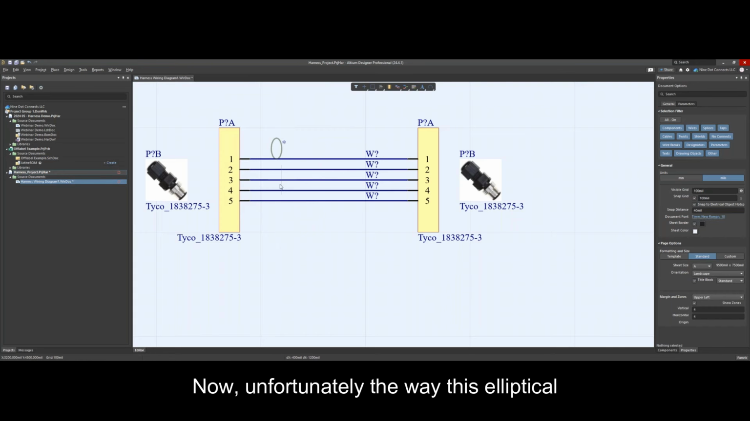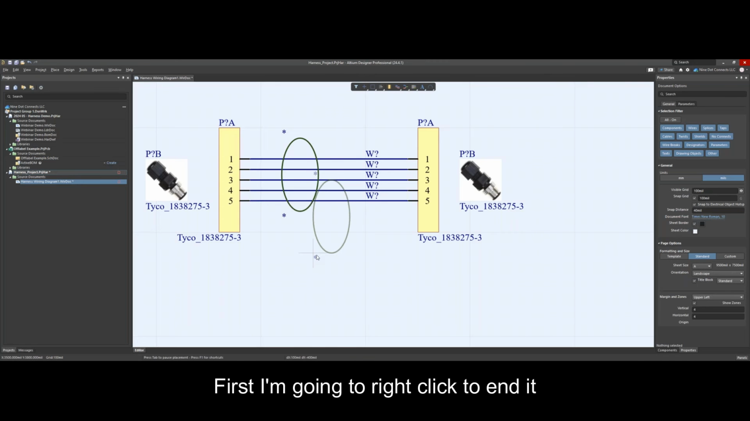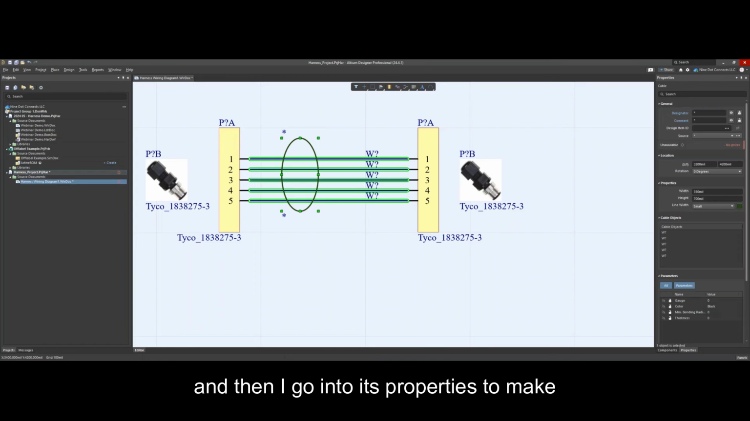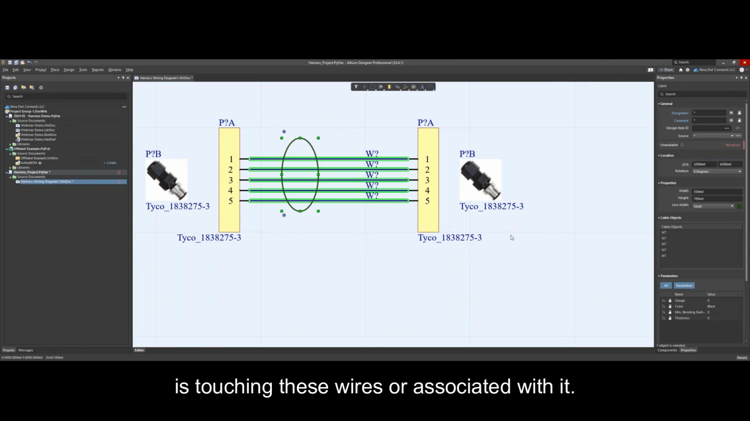Now, unfortunately, the way this elliptical thing works is that it doesn't really give me the ability to change the width or the height graphically. So I've got to just put it down like this first. I'm going to right click to end it, and then I go into its properties to make some adjustments. Before I do that, just notice graphically that if this circle is out there and anything that it is touching, and all 5 of these wires, it is touching, at that point in time, you can say that Altium knows that this cable primitive is touching these wires or associated with it.